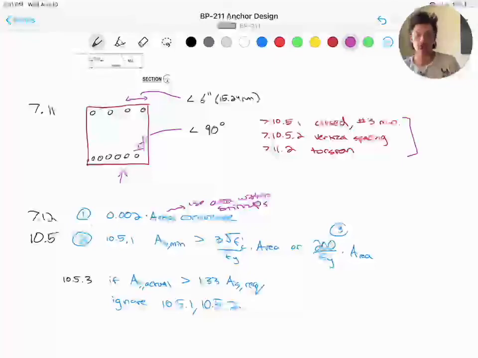Now section 10.5 has 2 equations. Equation 1 is A_s,min is greater than 3 square root of f'c over fy times the area, and equation 3 is 200 over fy times the area. So we need to make sure we satisfy these 2 equations.